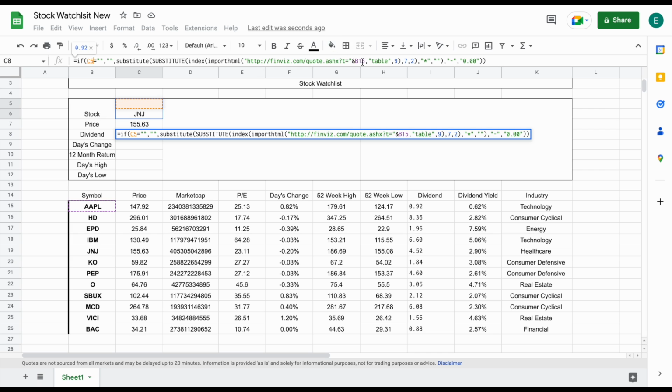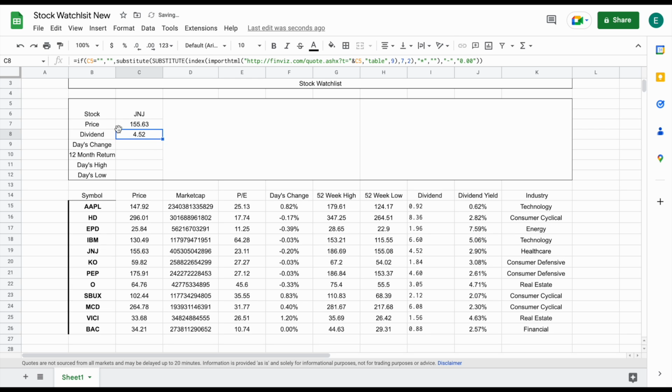So you just need to adjust these cell references to Johnson & Johnson here and hit enter, and now we have their dividend listed here. So now let's go ahead and get our day's change. Again, we can just come down here and copy and paste that formula in, and we'll correct where it's pulling the data from once again.